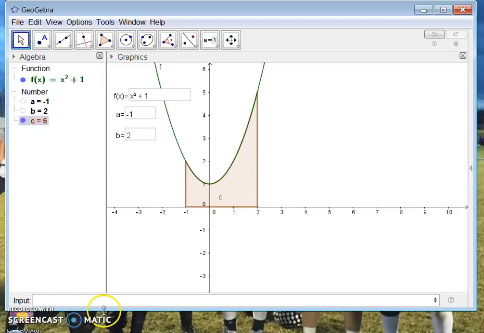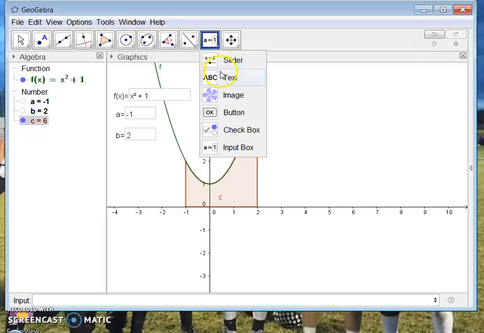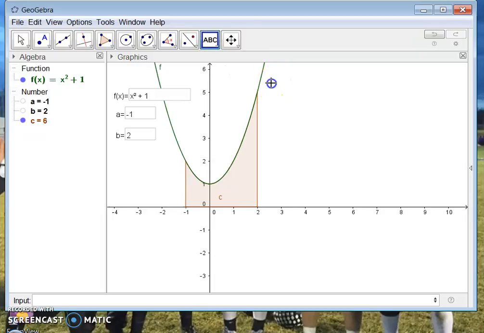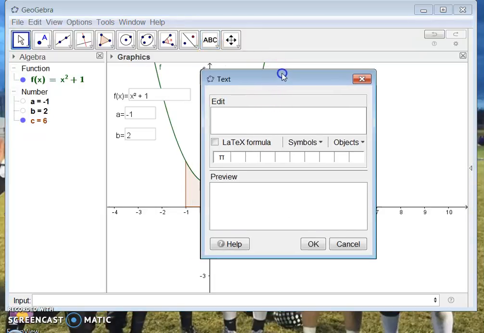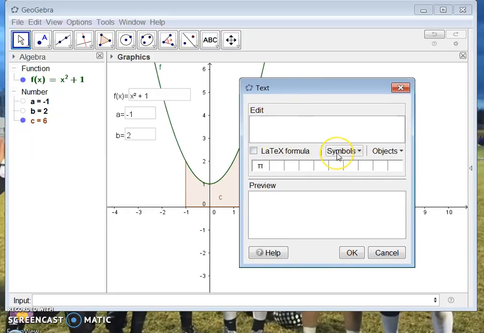I'm going to make a text box now. And I'm going to write in here the integral to 5 decimal places.